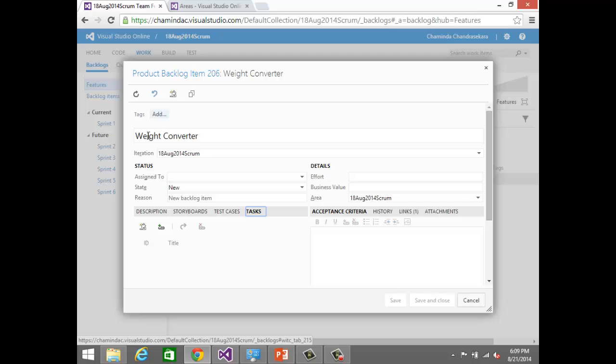Now a particular backlog item is described by storyboards and test cases, right? So the purpose of a test case is describing the functionality of what? A product backlog item or a requirement or a user story. So test cases are used to describe our requirement. That's the practical reality, right?